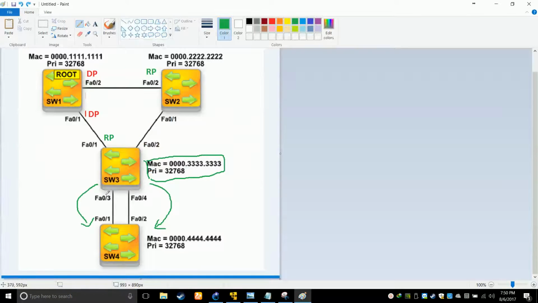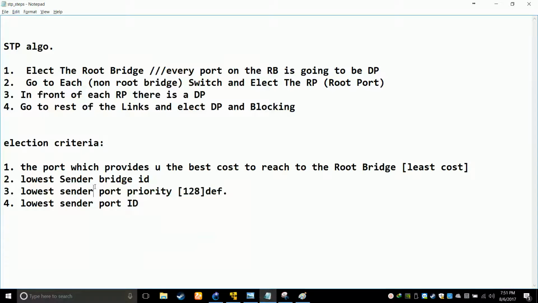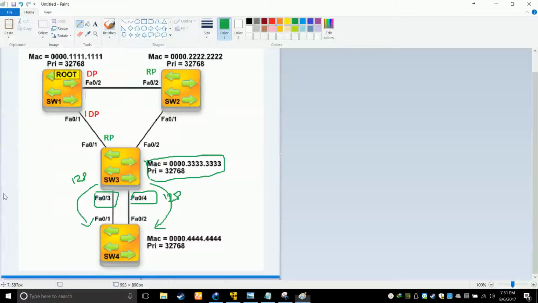Meaning what? This port will have a port priority of 128, and this port will also have a port priority of 128. In fact, all the ports will have the priority 128 by default. So what is the last thing that will always break the tie? Lowest sender port ID. What is the port ID of your sender? Let me see here. These are the sender ports, isn't it?